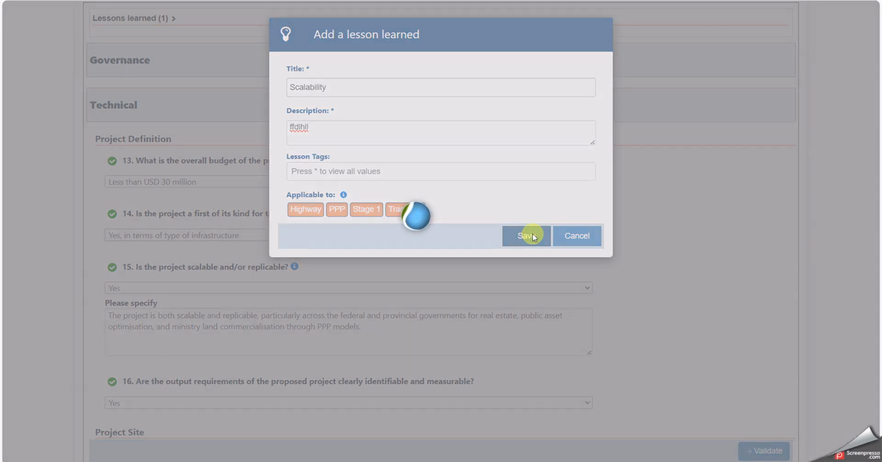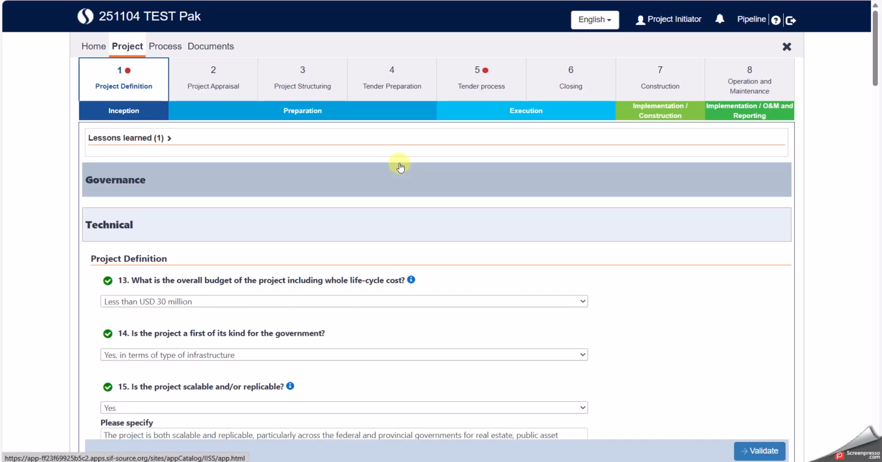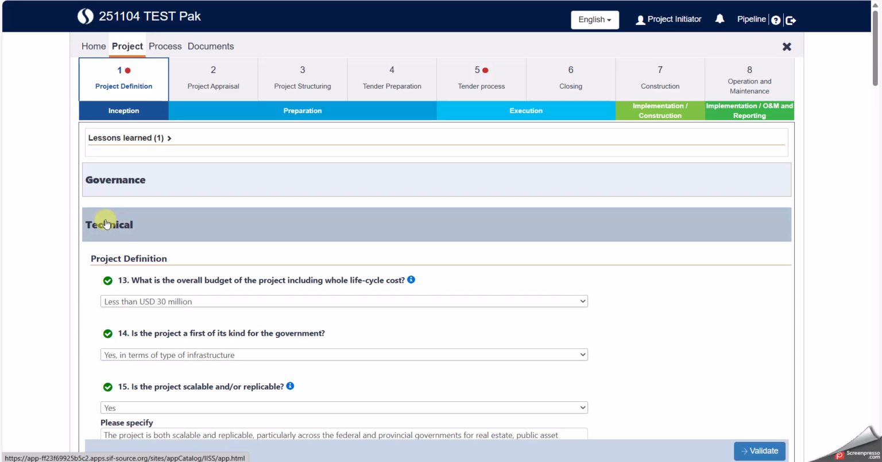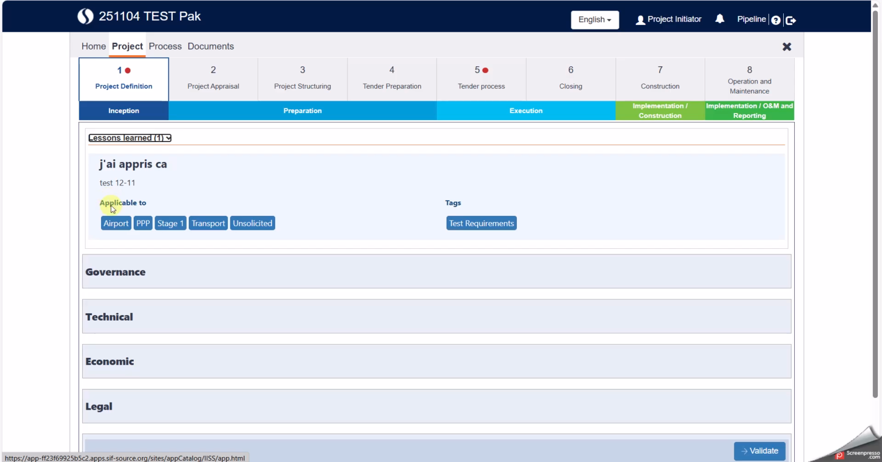So this is a lesson learned that is useful for all people who are using the platform or who are part of the project team. It adds to their capacity building and aptitude. For example, one lesson learned has already been added here. Let's see what that was. This is just a dummy entry where a lesson learned is shown in the inception phase.